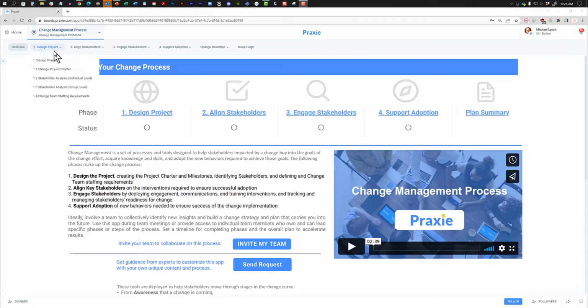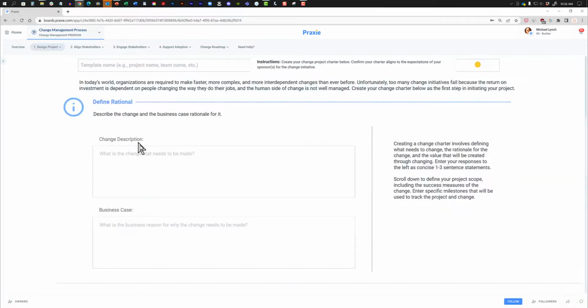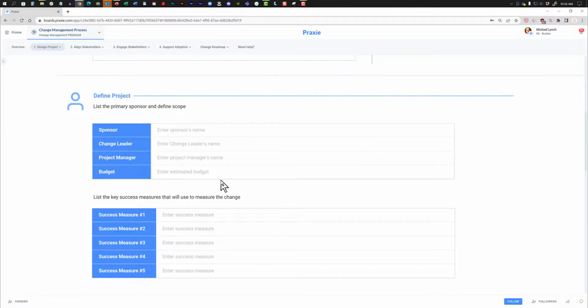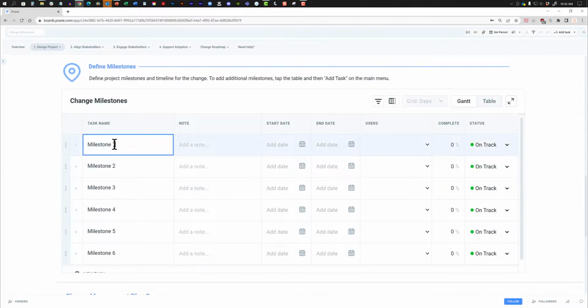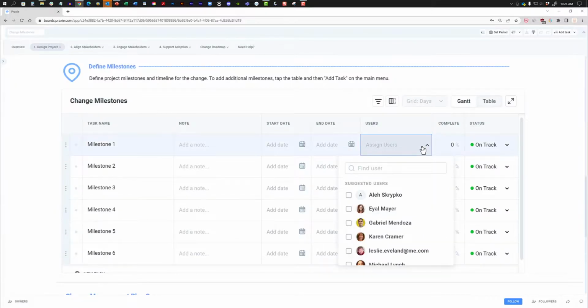Once you begin the process, you can see that you can get to the different phases here in the menu or here at the very top of the overview screen. Within the menu structures, you'll see at each phase you have different best practices, like setting up your change charter here. And each one of these best practices has different areas that you need to enter the data, as well as a section for defining tasks, setting up your dates, and assigning users to those tasks.